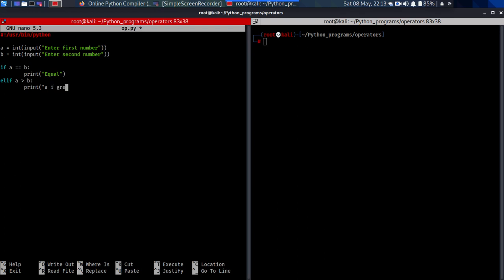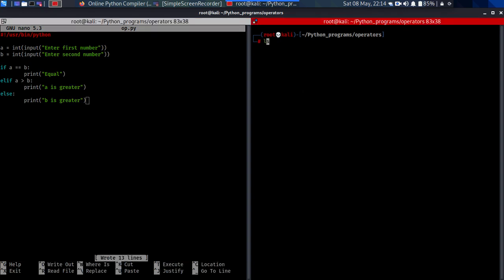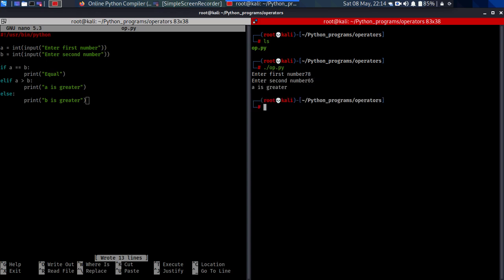Print a is greater. Else, this will be the last else. This else will belong to this if. Okay, so let's print simply b is greater. Now let's try to run this. I've already made it executable. Enter the first number 78. If I give 65, yeah, a is greater.